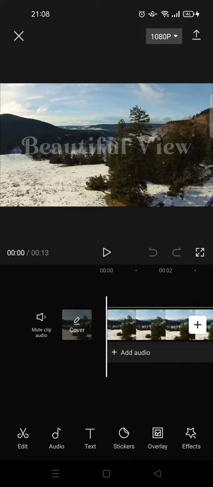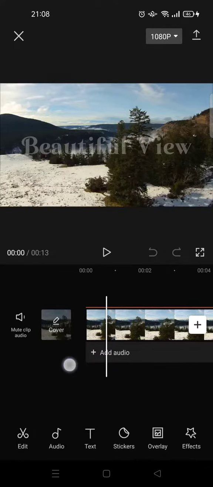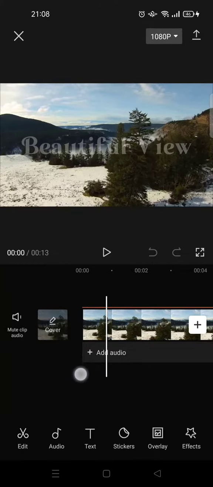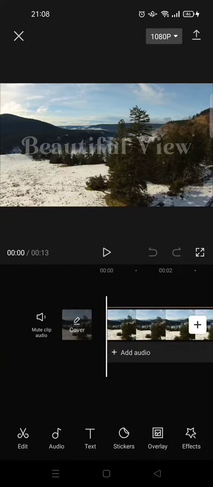On today's tutorial I'm going to show you how to save video in CapCut. So here, if you're done with your editing on CapCut and you want to save your video to your gallery, you can just follow this step.